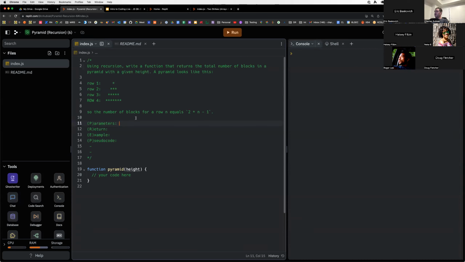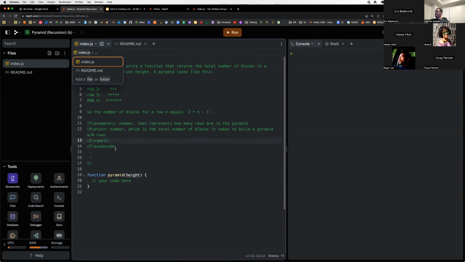Right, so we're going to get a parameter, which is going to be an integer. It's going to be a number that represents how many rows are in the pyramid, right? And we're going to return a number, which is the total number of blocks it takes to build a pyramid with n rows.